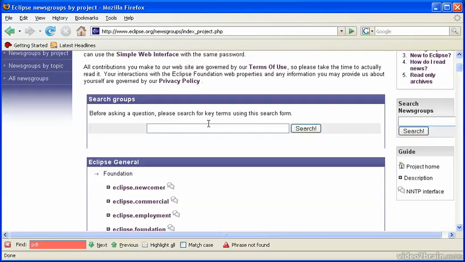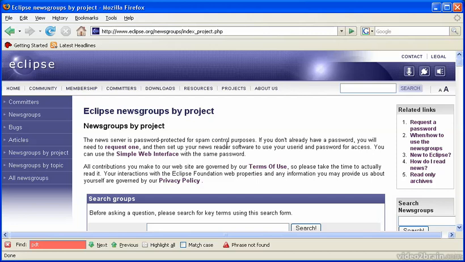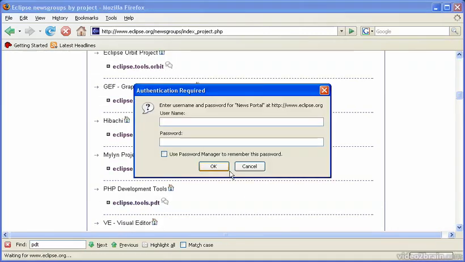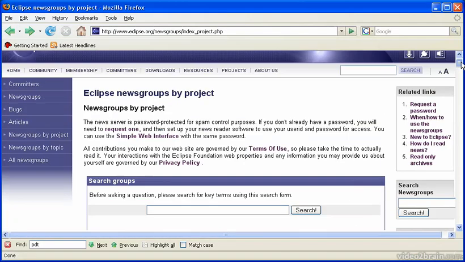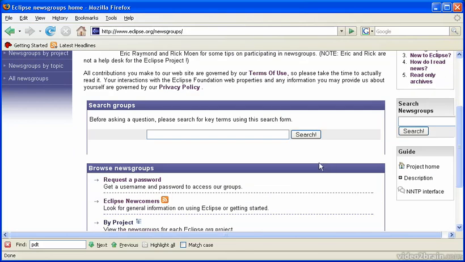Or click on Buy Project, yeah. And then here, you can see all of them here. If you search for PDT, you'll find Eclipse Tools. Click on that and you can log in. You have to sign up here to post questions. But I found that, yeah, here, request password. I found that that's been a very useful news group.